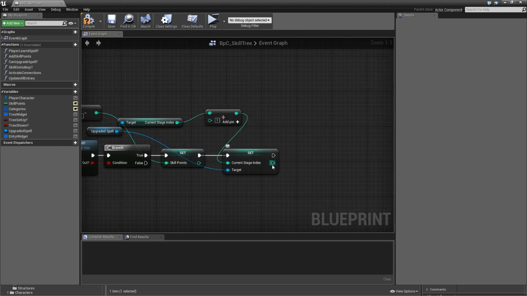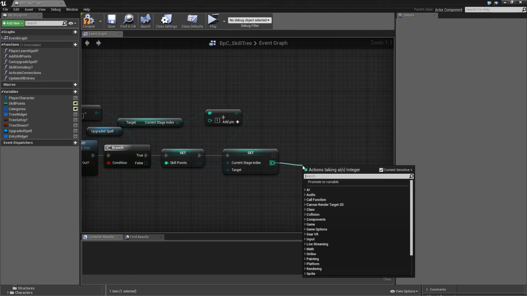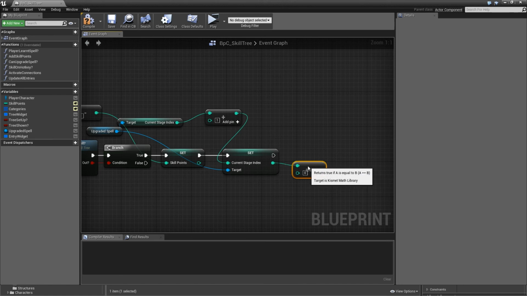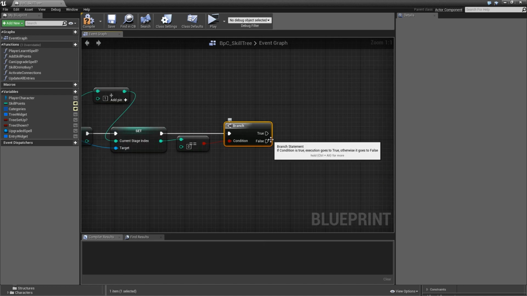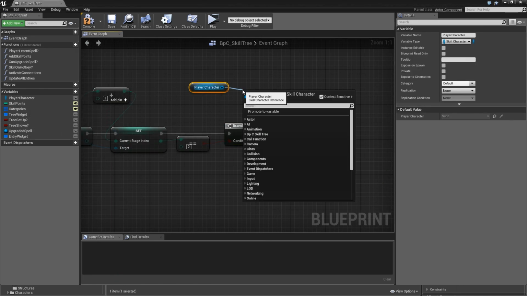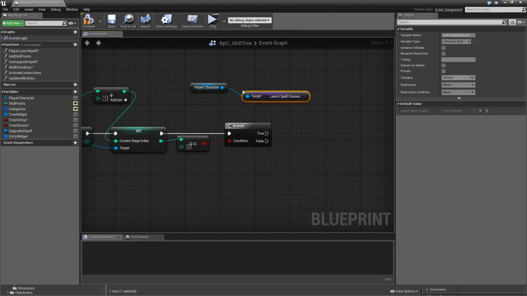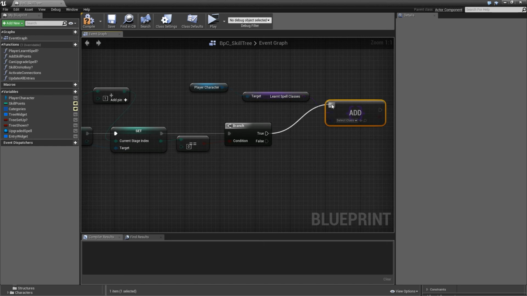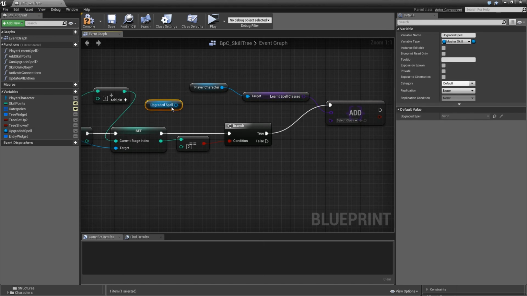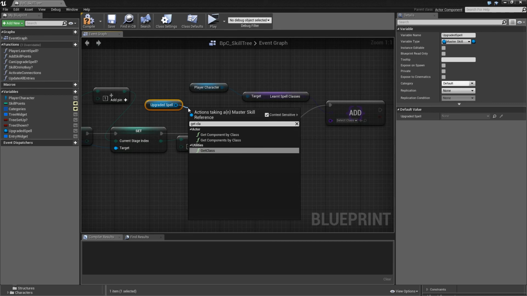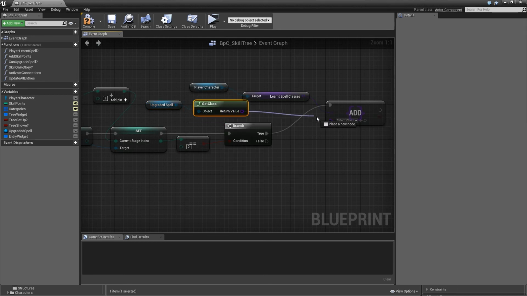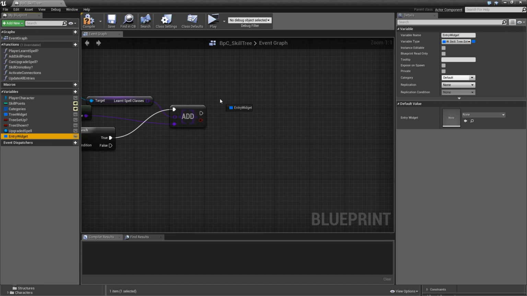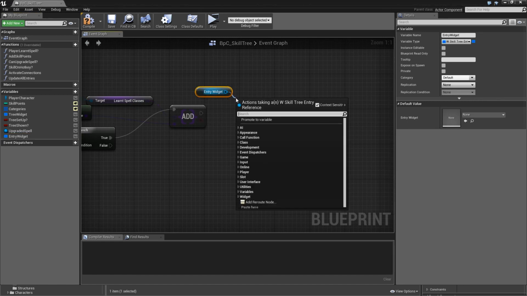Okay, let's check whether our stage index now equals 0. This means we reached the first stage of it and learned it basically. If that's true, we can get a player character, get the learned spell classes, and add an element to that. The element being our upgraded spells class. So connect that. Then get our entry widget and call onSpellLearned.